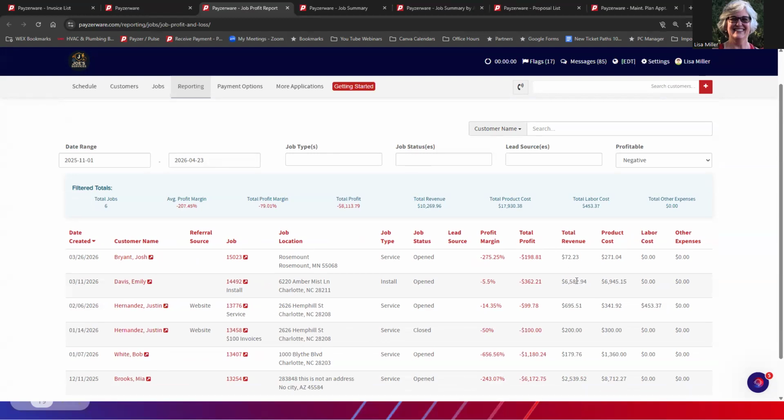So the total revenue was $6,582.94. The product cost was more than the invoice. There was no labor cost because the technician didn't clock in and out of the job, and there were no other expenses. So this one was a loss of 5.5%. You can click on anything. Red would take me directly to the job. If it's the box with the arrow, it opens it in a new tab.